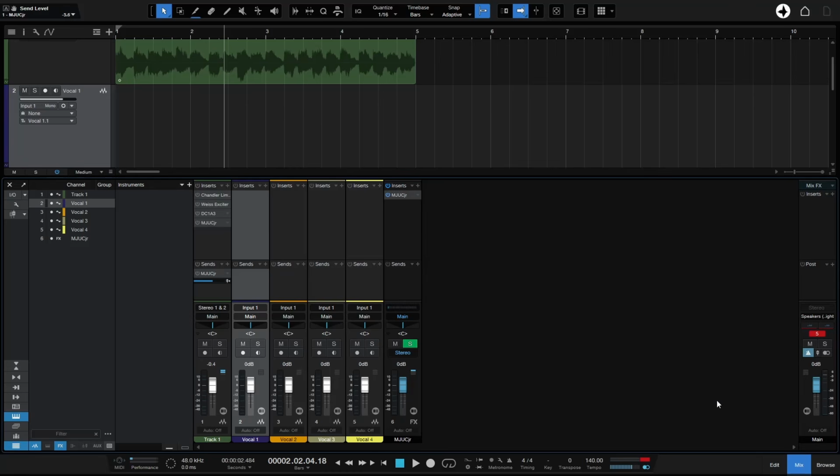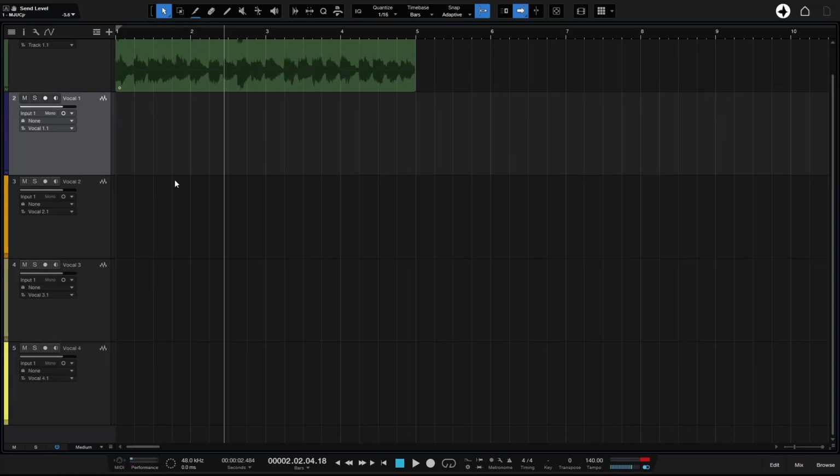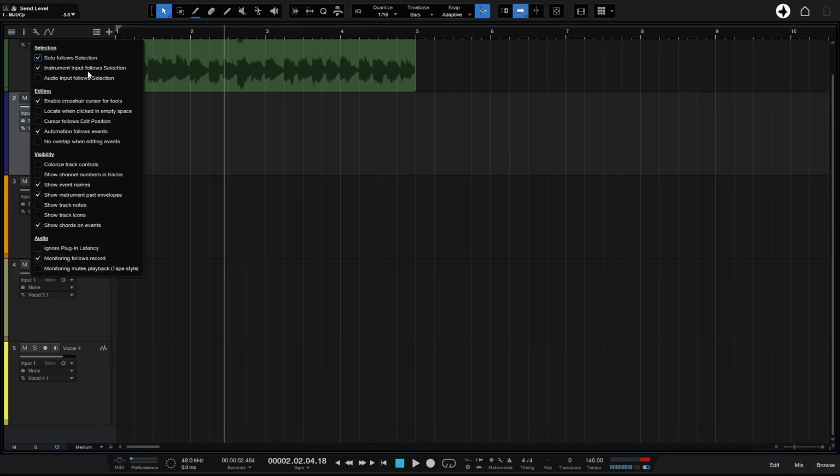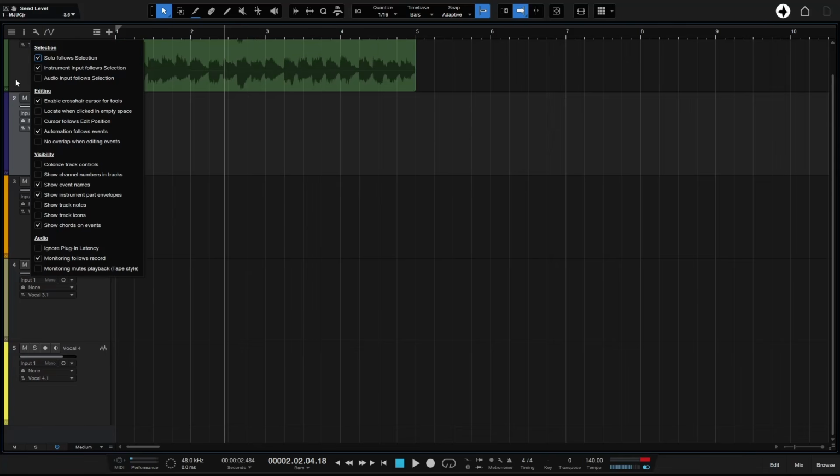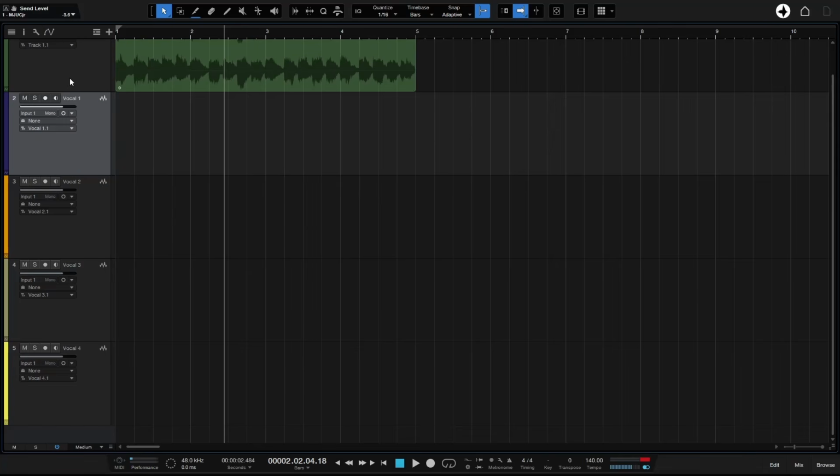Now we also have the same wrench icon at the top of our track column here, and this is going to give us a ton of different options to determine its behavior as well. So like we saw the colorizing the channels, we can colorize our tracks. We can show track notes, track icons, and just a ton of other useful settings to be aware of. And again, that's by clicking on the wrench icon at the top of our track column.